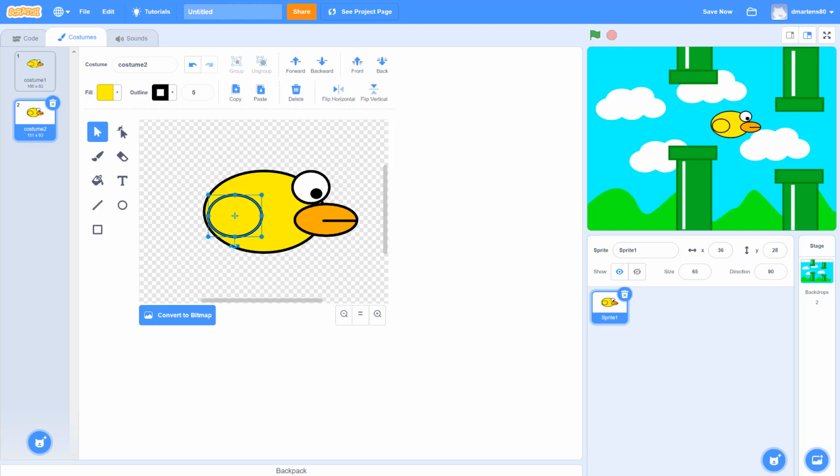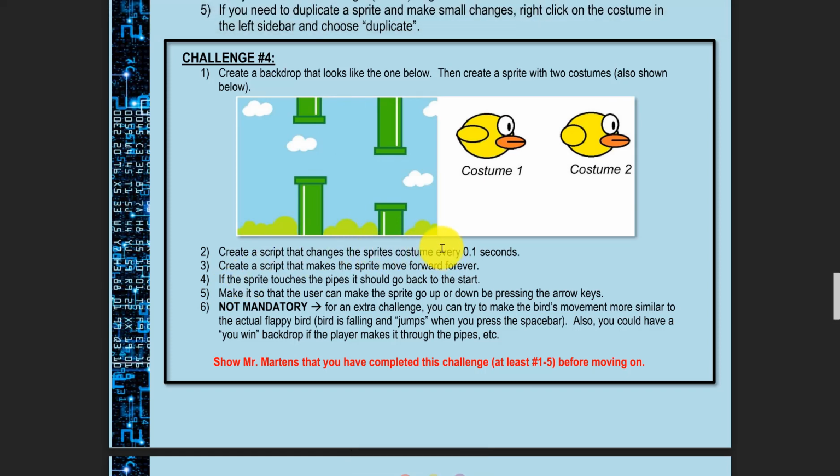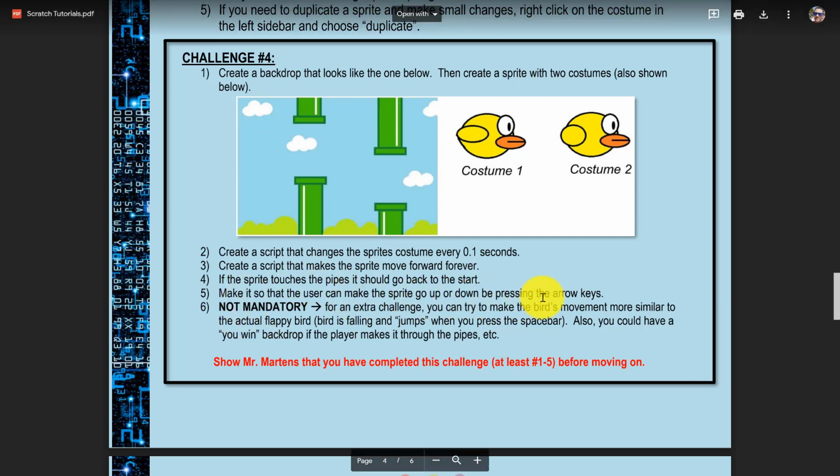So the big idea here, so I've got the sprite, I've got the background. The big idea is you want to make it so the following can happen. You want to change the sprite's costume every 0.1 seconds. You want to make it so the Flappy Bird moves forward forever. You want to make it so if he touches one of the pipes, he goes back to the start. You want to make it so the user can make the sprite go up or down pressing the arrow keys. You can also make an ending screen.